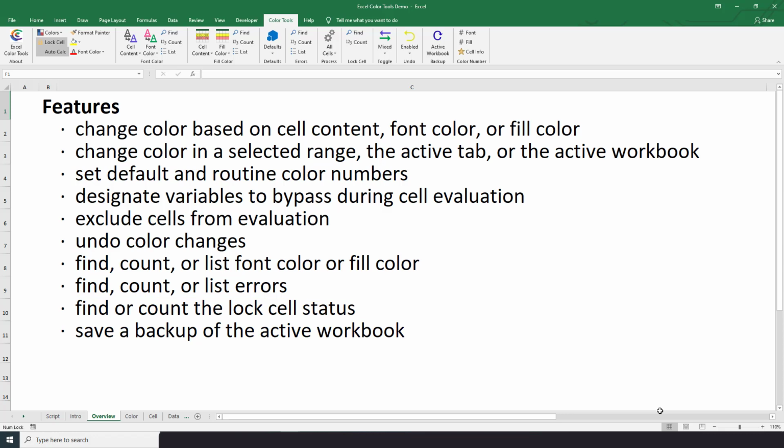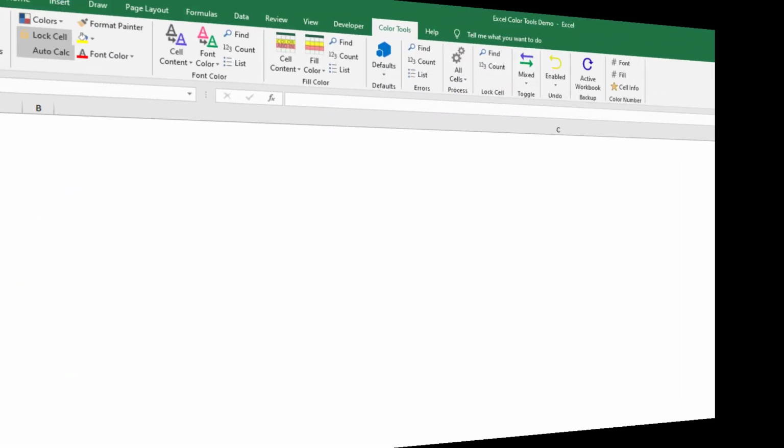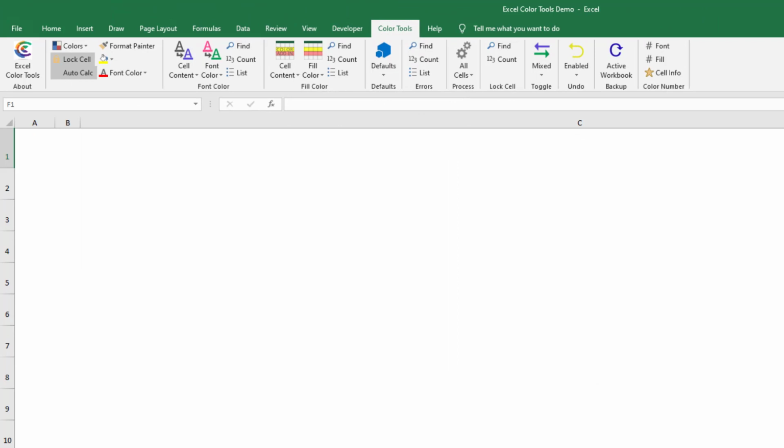Used independently or in combination, these features make it simple to establish or maintain a color scheme, identify data, or identify data types in a spreadsheet. Let's review some of the color change options.